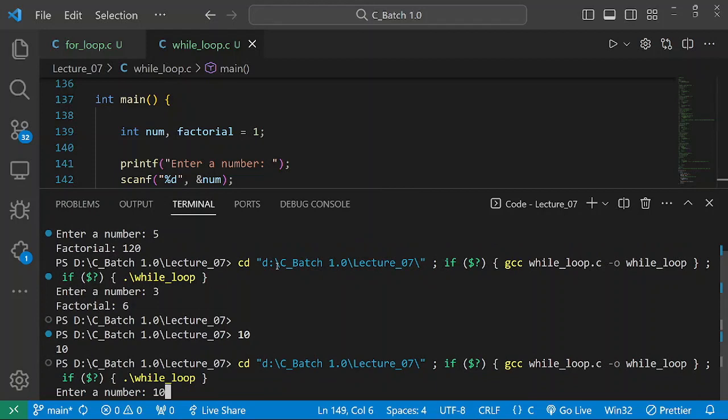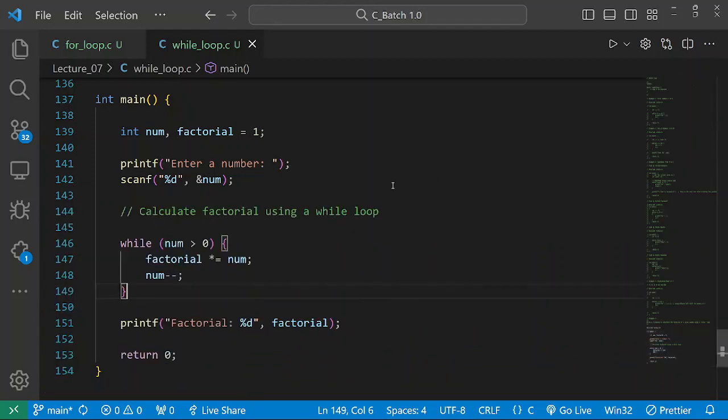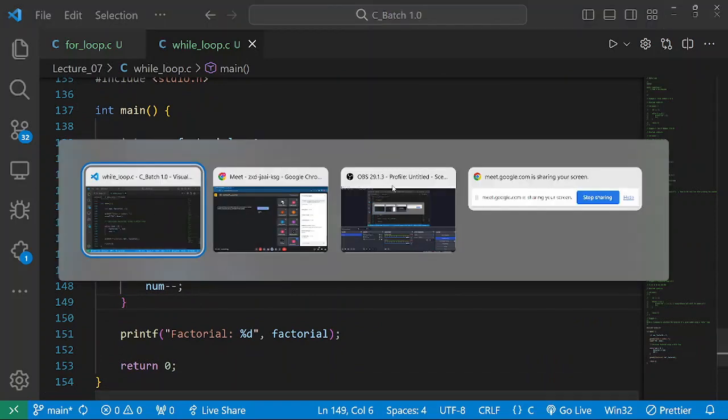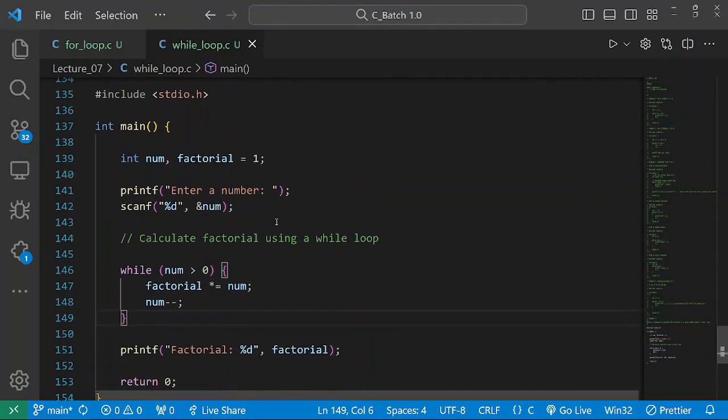Let me check for 10. It will give something like 362. Yeah, correct: 362 double eight double zero. So the code is working fine. Hope it is clear, everyone? Yes. Okay. Thank you.